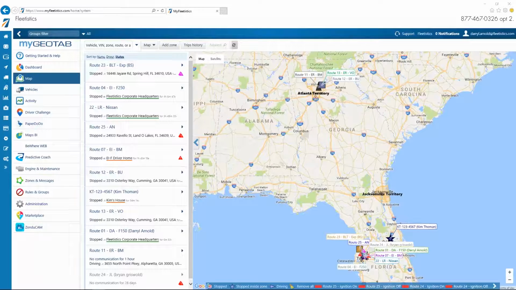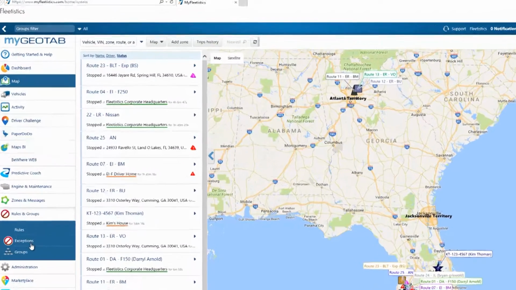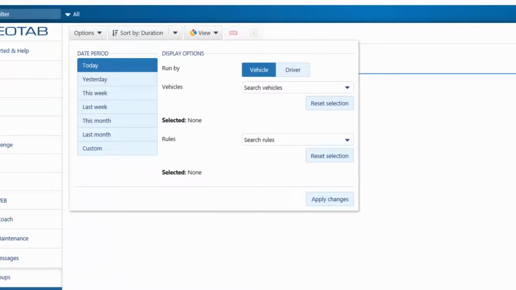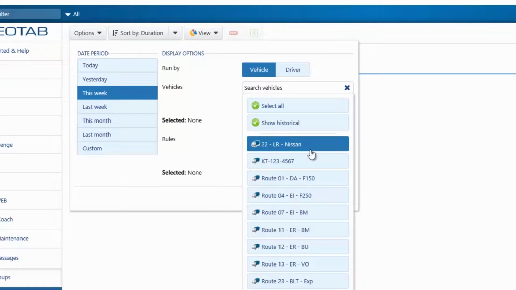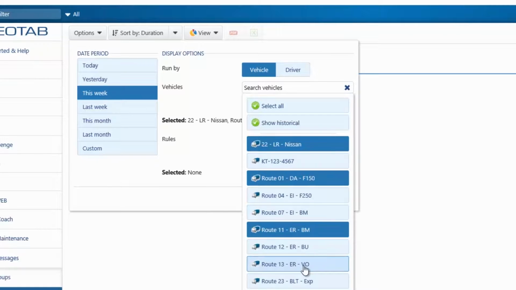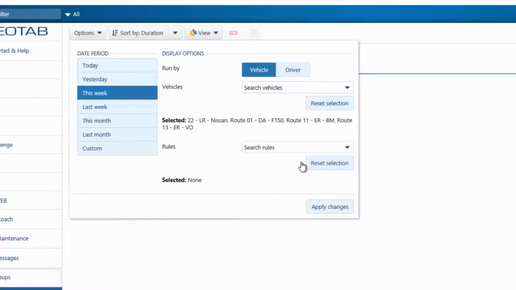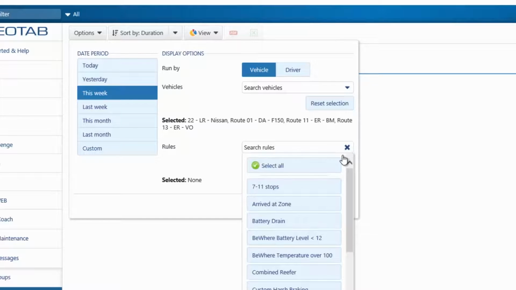Several reports require information or selections before a report can be displayed. This information or selections are called options and are based on the content of the report. For example, before an exception report can be viewed, the date period to include, the vehicles, and rules to include must be selected. The options associated with each report are selected by clicking the Options button and making selections from the Options window.